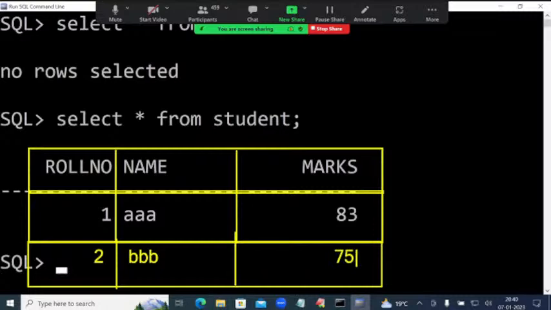Now what is 1? 1 is data. 1 is a roll number. If I ask what is 1, you can answer data, or you can answer roll number. What is triple A? Data, or you can say name. What is 83? Data, or marks. What is 1? Roll number. What is 2? Roll number. But what is roll number? That is also data.